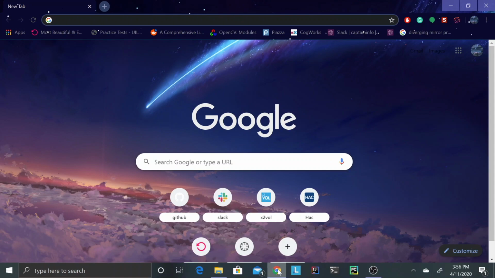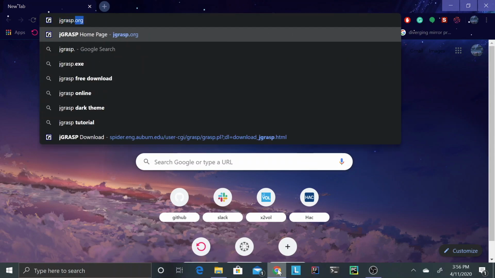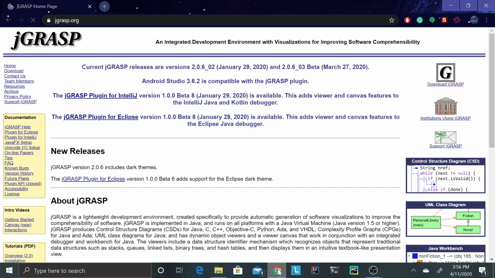In this video, we'll be discussing how to install jGrasp. jGrasp is an IDE that allows you to write and compile Java code. So the first thing you need to do in order to get jGrasp is go to jgrasp.org. And if you do that, you'll be met with this page.